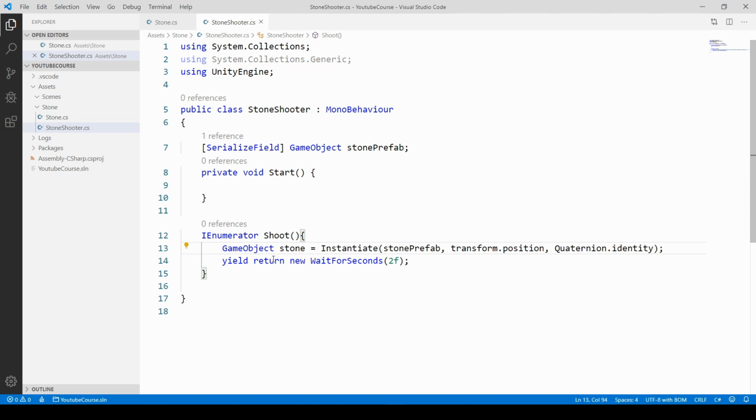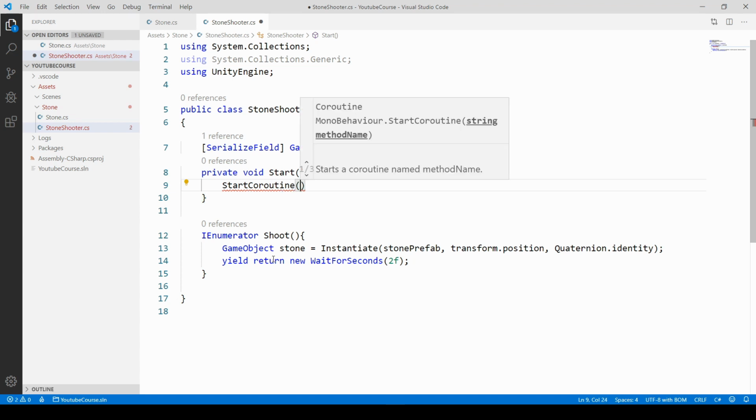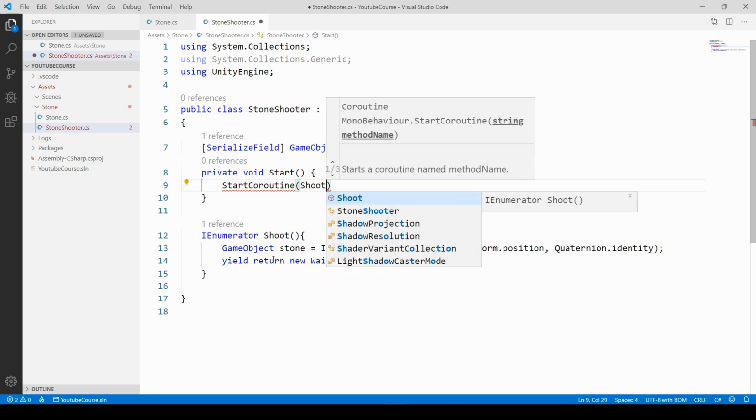Let's call this IEnumerator method from Start, so it will start shooting the stones once the play button is pressed. In order to call this function, we'll do it a bit differently, because normally we would just use the name, like Shoot, and that's it. But when we are dealing with IEnumerators, we need to call it by StartCoroutine. So just type StartCoroutine, and inside the parentheses we add the name of that IEnumerator, which is Shoot.